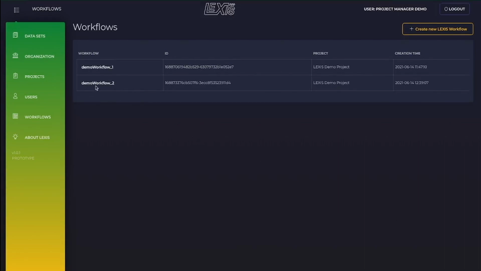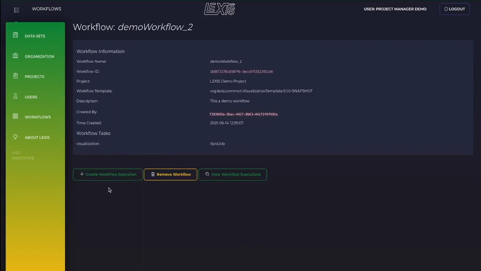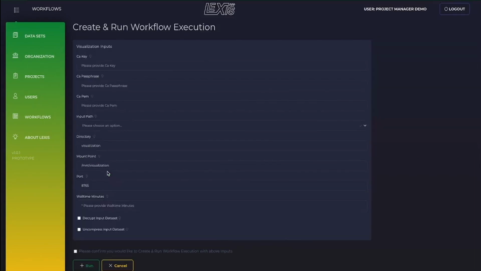We can then click on this workflow to view its details, as well as create a new workflow execution, remove the workflow, or view the workflow executions. To create a workflow execution, we select the Create Workflow Execution button. From here, we provide inputs to the workflow execution before running.